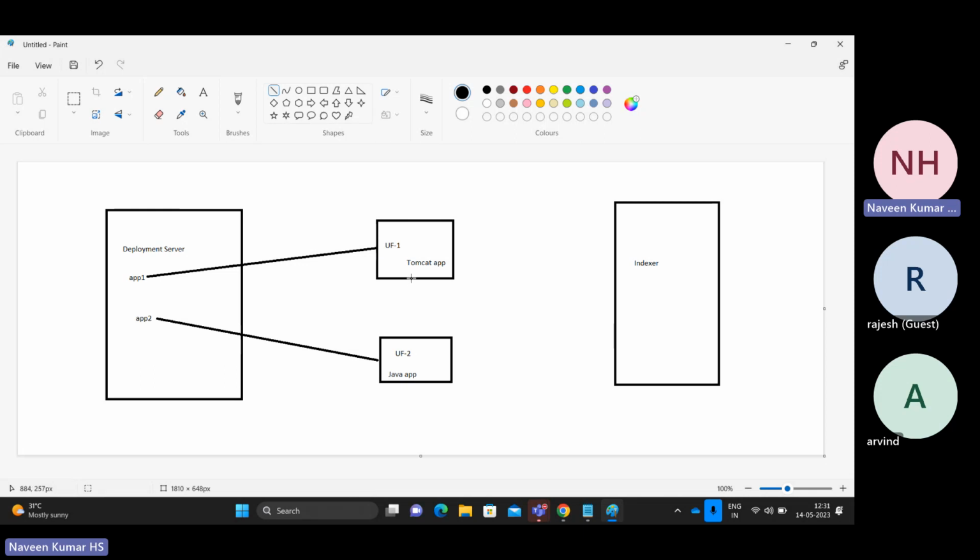Instead, based on my need, I'll be configuring a particular application or app on a particular forwarder. And again, we have a mechanism to route the data to our indexes. That can be achieved with the help of outputs.conf configuration. We'll see that. For now, we need one indexer, one universal forwarder, and one deployer.